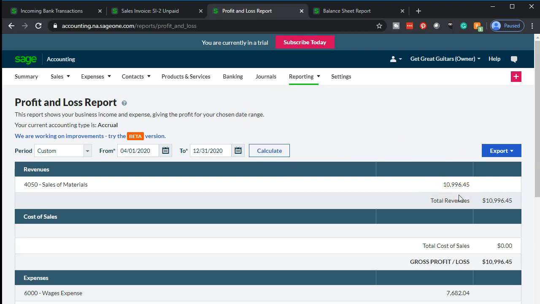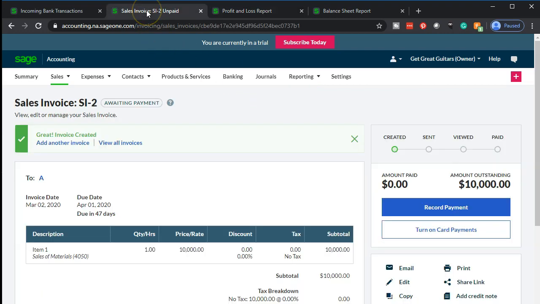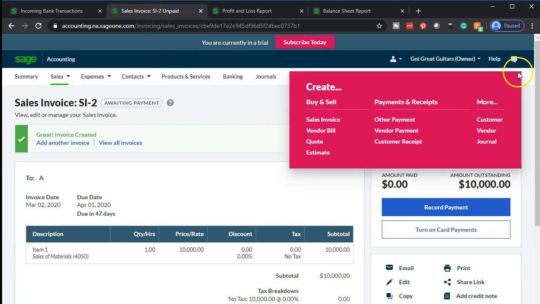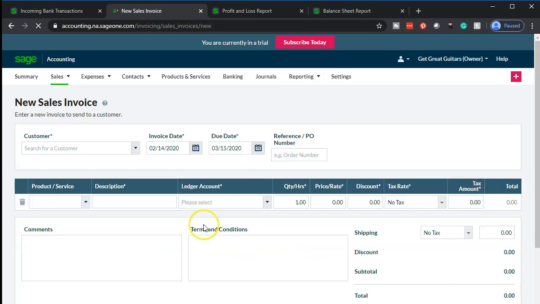There's our 10,996. Now I'm going to go back to the sales item, this tab to the left. Make the second invoice that we're going to match out. So I'm going to do this again. I'm going to say, okay, we're going to make another one, and we're going to do it better this time so I don't mess up the date. We're going to make it be perfect the first time around.